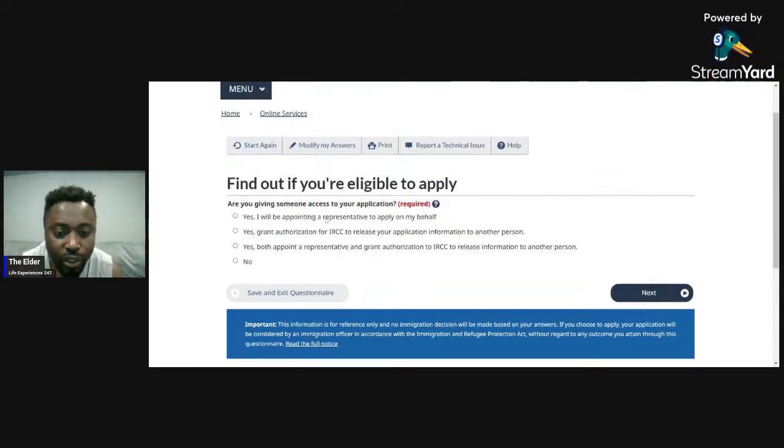I will be appointing a rep to apply on my behalf. That's if you have a rep. Yes, grant authorization for IRCC to release information to another person. Yes, both appoint a rep and grant authorization to release information to another person. So here, no, because I'm doing it myself.